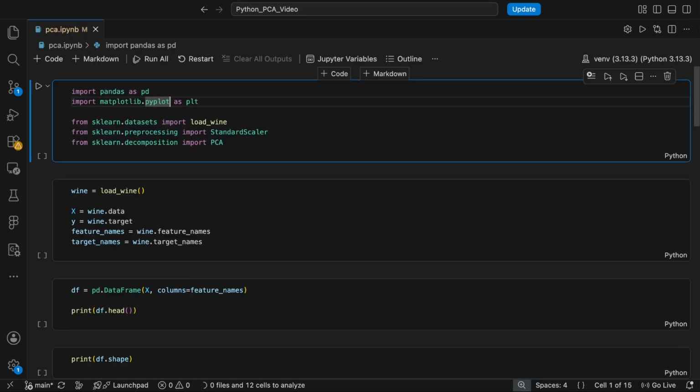PCA gives us a way to take that high dimensional data and then represent it using a smaller number of new features while trying to preserve as much of the important structure within the dataset as possible. The new features created by PCA are called principal components, hence principal component analysis. The first principal component will capture the strongest direction of variation in the data. The second principal component captures the next strongest direction, and then each additional component will continue that process. You can think of PCA as rotating the data into a new coordinate system where the biggest patterns here are easier to capture with less dimensions.